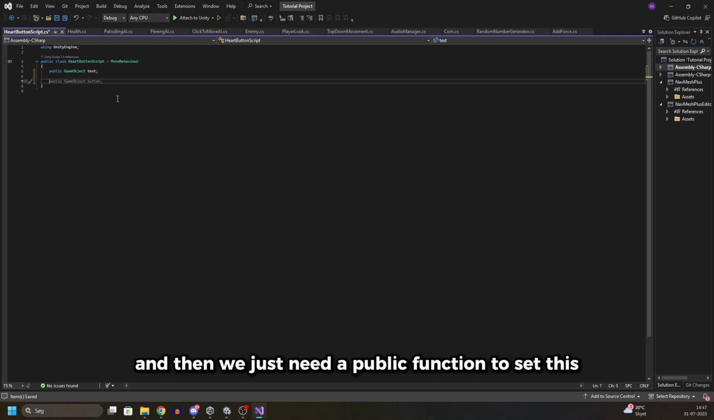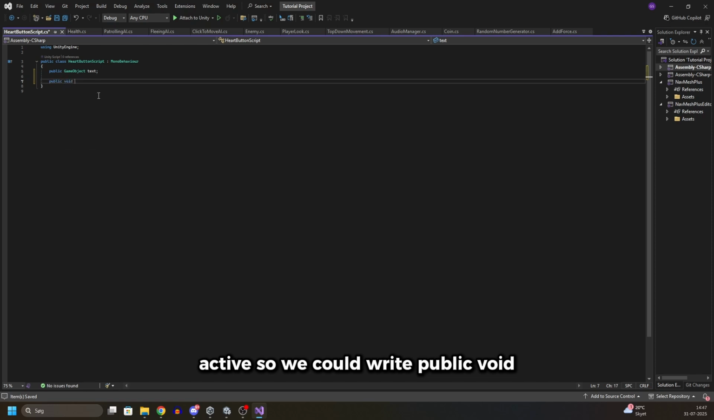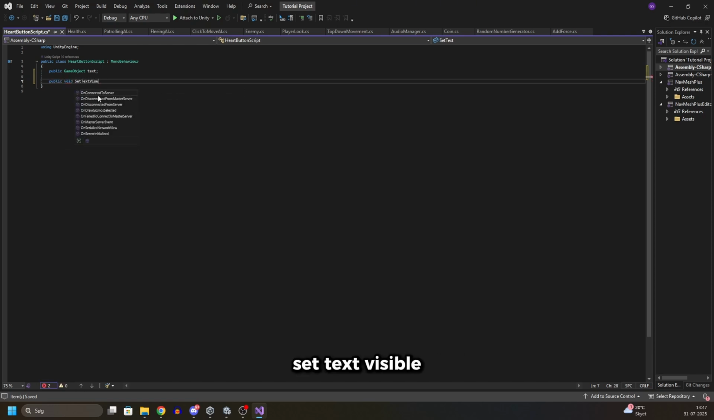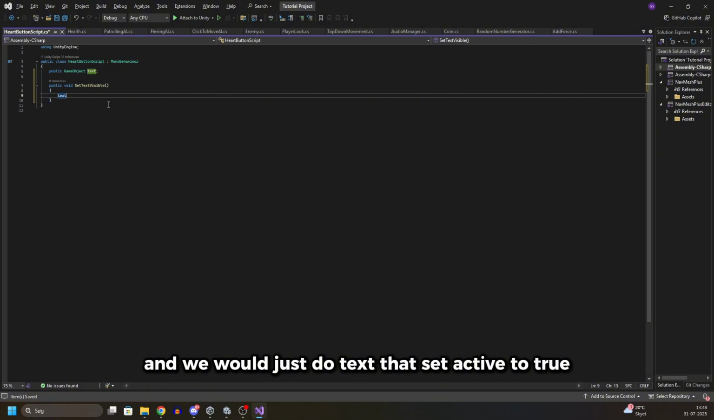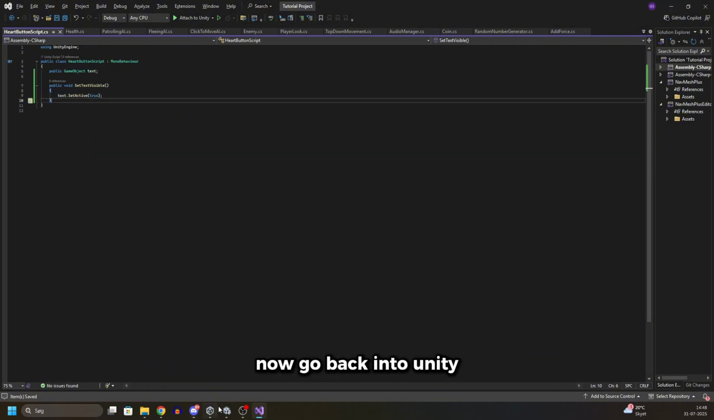And then we just need a public function to set this active. So we could write public void SetTextVisible, and we would just do text.SetActive(true), and that's all we need in here. Now go back into Unity.